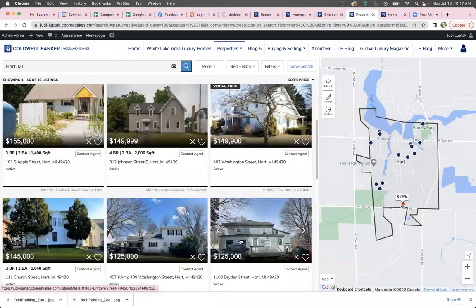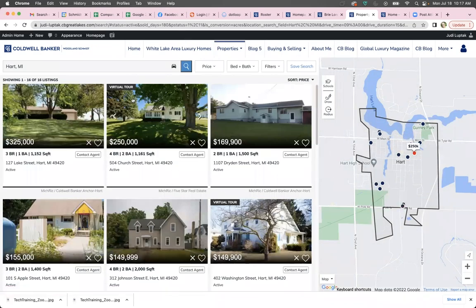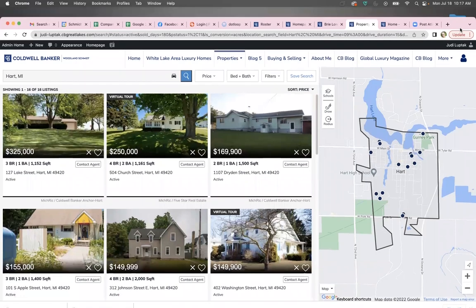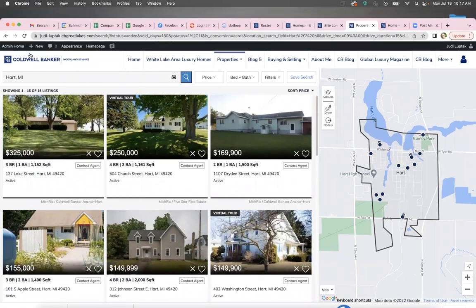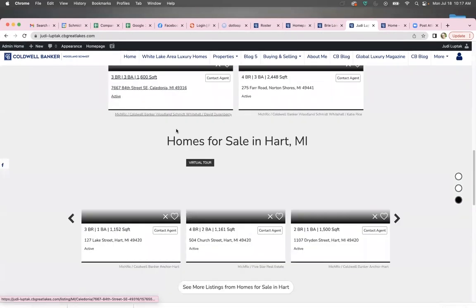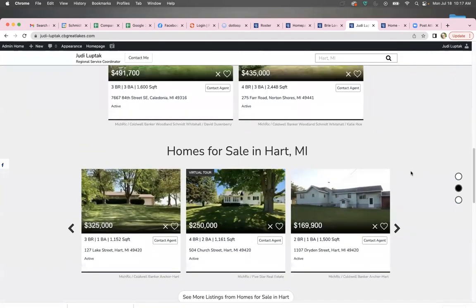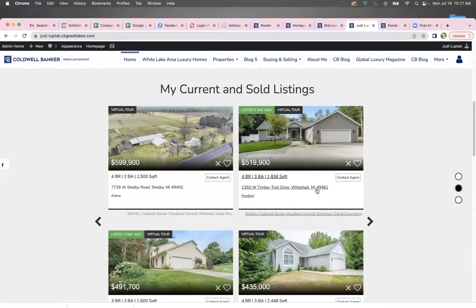But again, the difference between this and the featured properties module is this searches the entire MLS, whereas the featured properties module is just pulling in either your active and sold or your office's actives, however it's set up on your website. So we're going to jump in now.